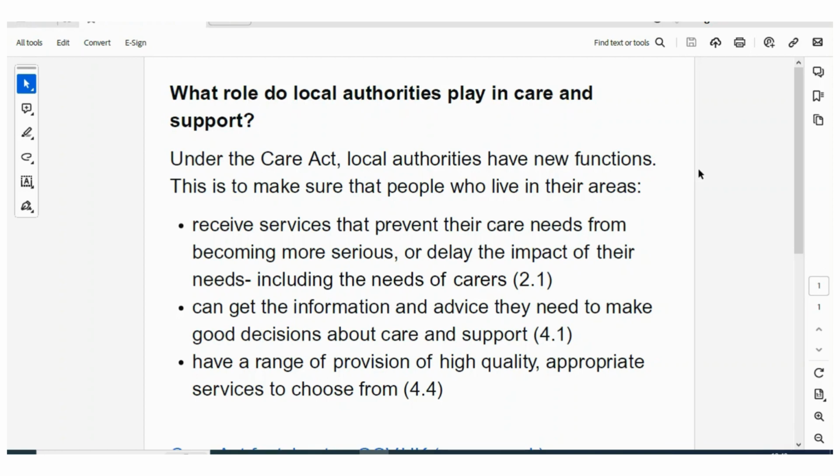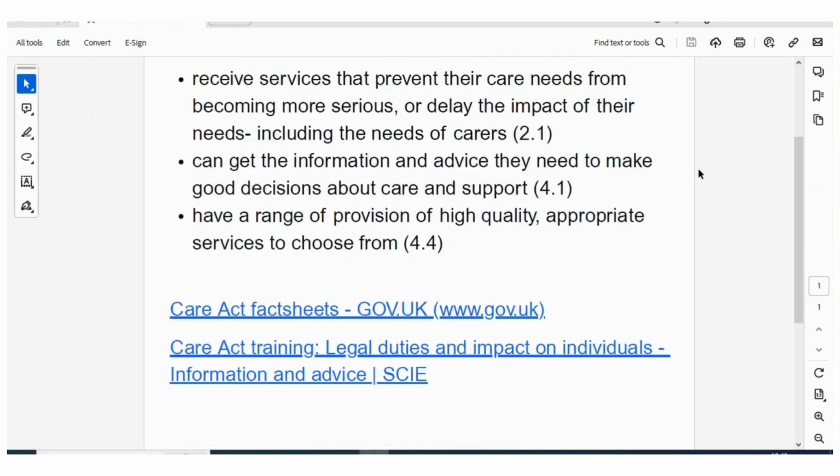Section 2.1, can get the information and advice they need to make good decisions about care and support. Section 4.1, have a range of provision of high quality, appropriate services to choose from. Section 4.4, if you're a practitioner and would like to find out more information about this, I've mentioned 2 resources on the screen. You can find the links to these in the description of this video.